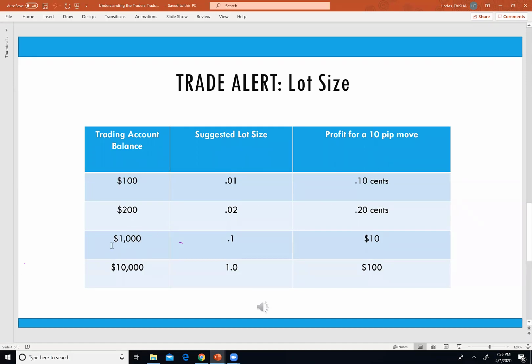But once you get to $1,000 and you're able to use a 0.1 lot size, now every time price moves a pip, I earn a dollar. So on a 10 pip trade, I just made $10. Keep in mind, on most of the Tradera trades, take profit one will be 20 pips and take profit two is normally 50 pips. If you do two entries, you're talking about $100, right?